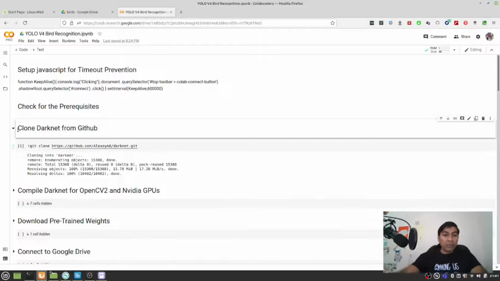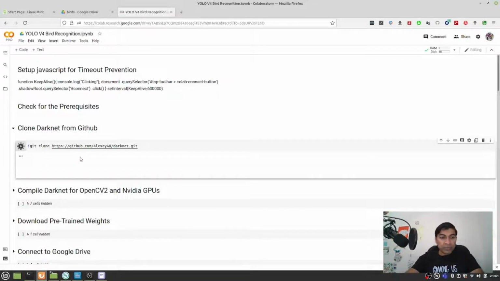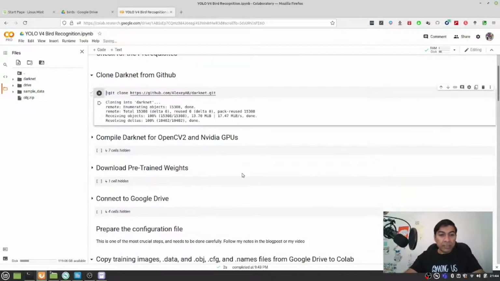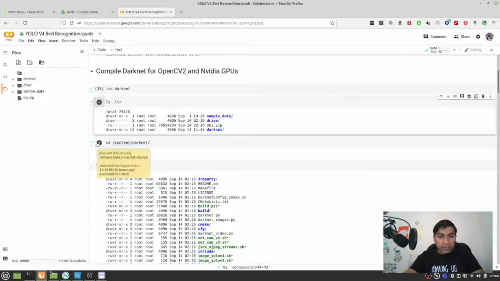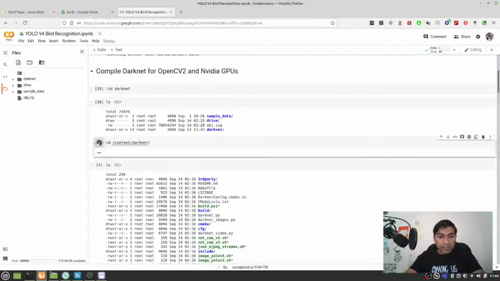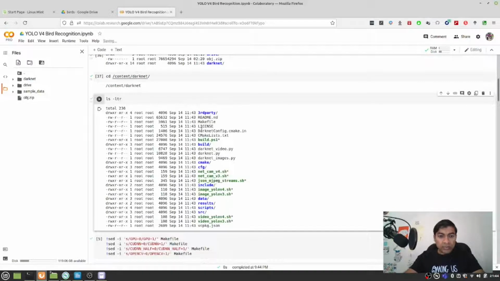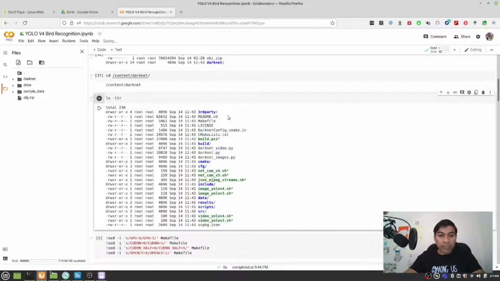This is the first step where we clone .NET from GitHub. Run this. So this step is cloning .NET into Colab. So that's done. When you see a check mark here, it means it's done. So go to cd content .NET. So we're in there. Check the file system. So these are all the source files that are shipped with .NET.